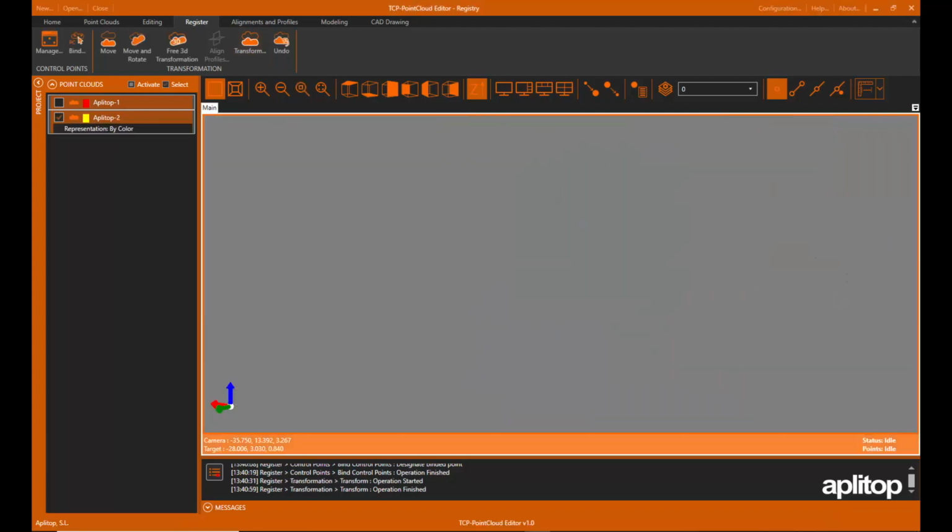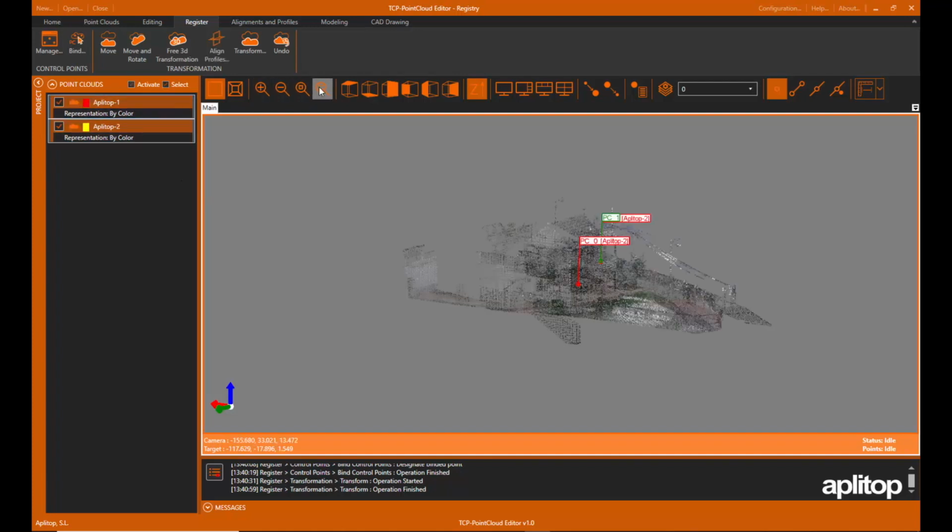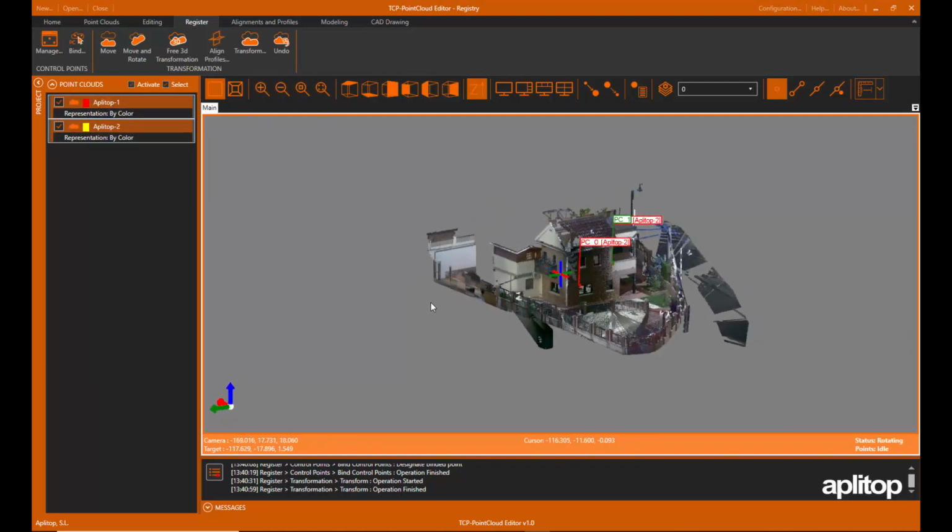We apply the transformation to the second cloud, and when activating both we see that they coincide perfectly, leaving the 2 scans aligned and registered.